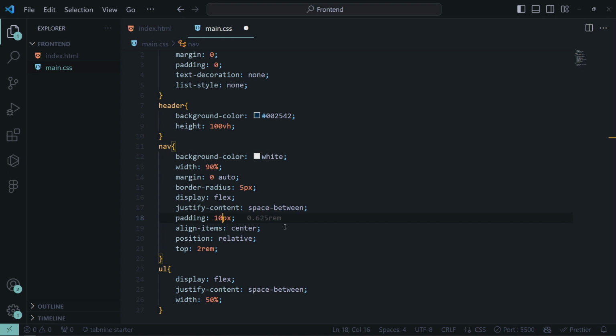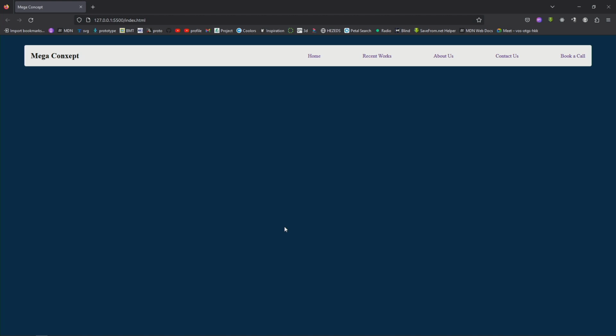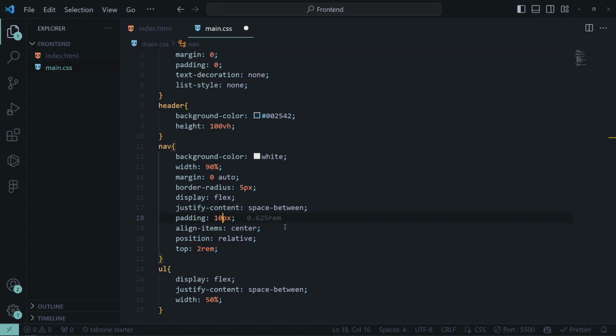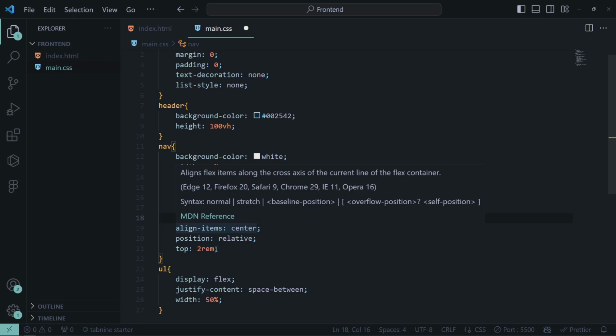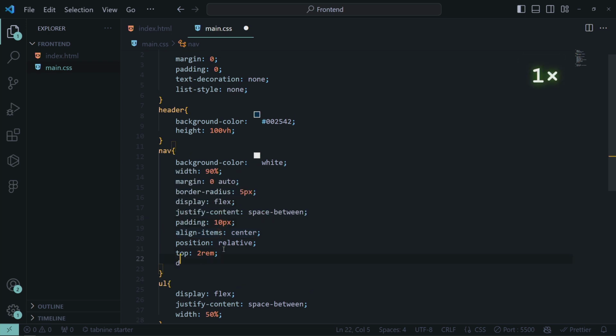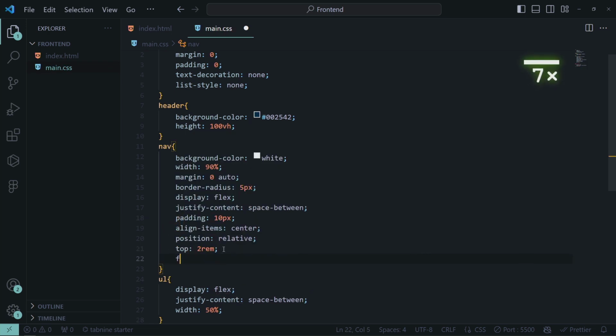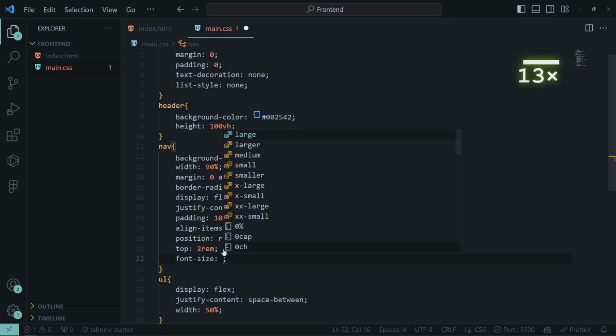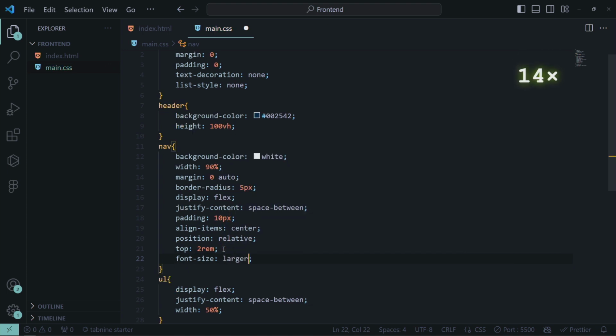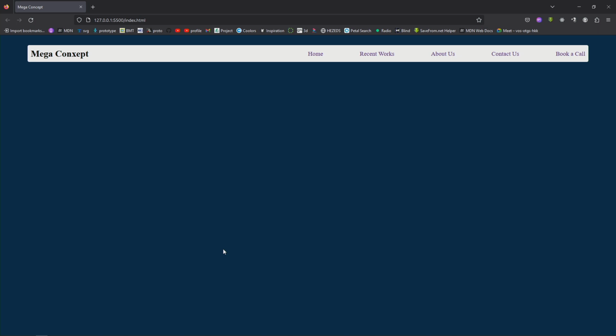Alright guys, so we've been able to achieve this to make our navbar a little bit bigger. Now let's increase the font size a little bit. So how do we do that? We can come here and say font size. Let's make it larger. We can either use numbers or we make it larger by just adding larger to it, and you can see that the text looks bigger a little bit.